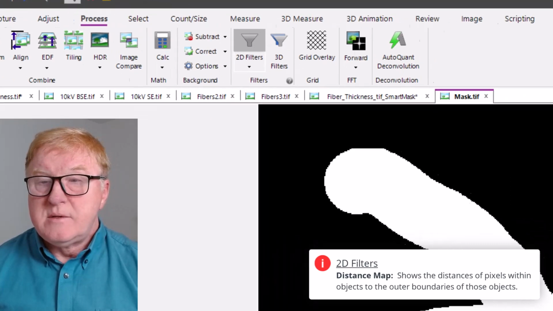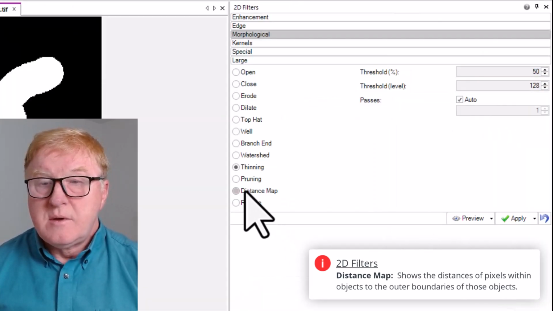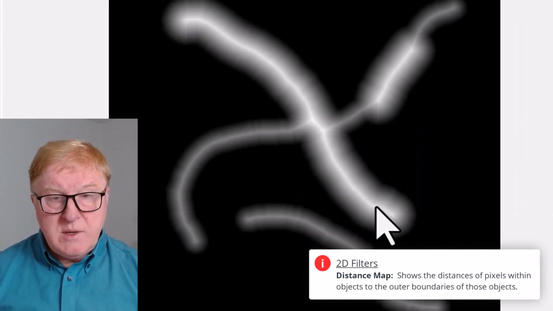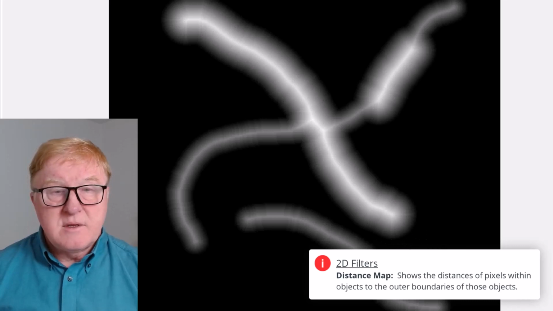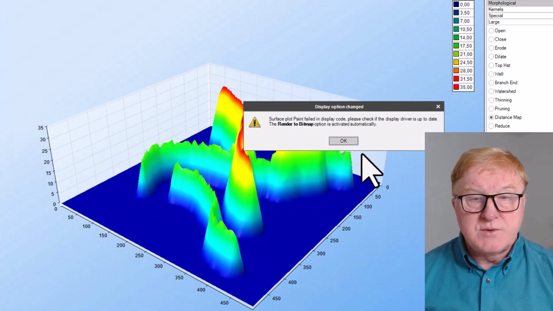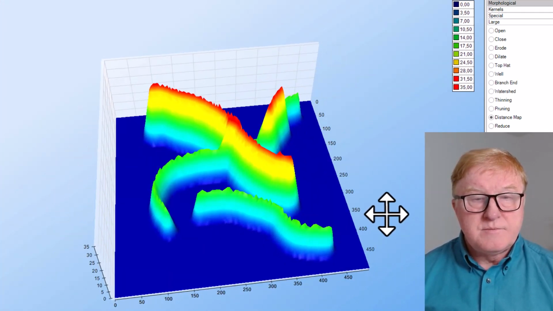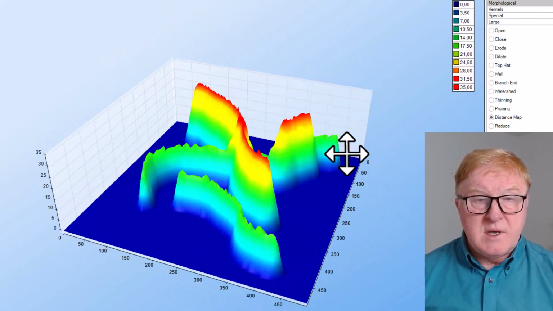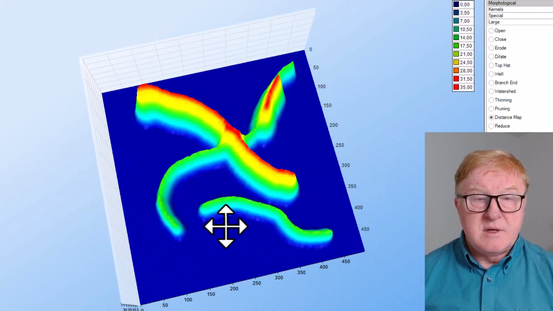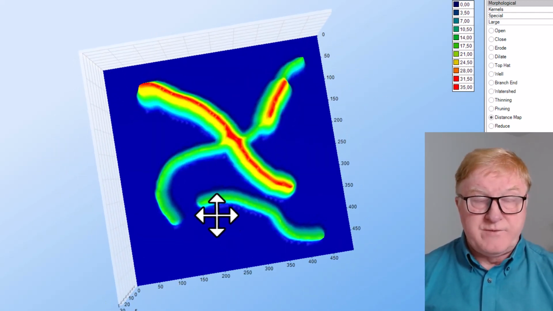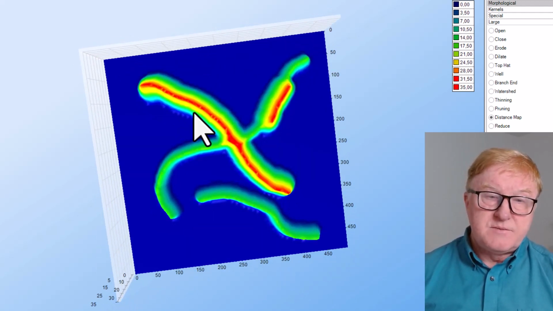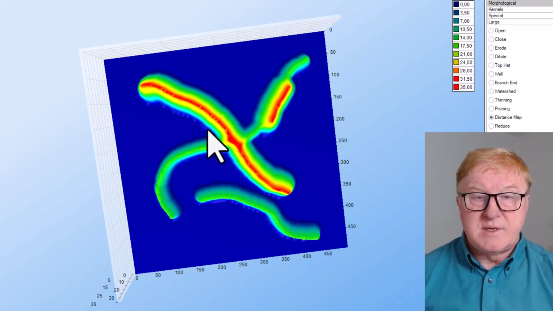So when we apply distance map to this image, it will create a new image where the intensity of every pixel corresponds to the distance from the pixel to the nearest boundary. So the intensity in the middle of the fiber represents the highest distance to any boundary. So this would be our thickness. So yeah, half thickness: distance to here and to here, we double, we get thickness.